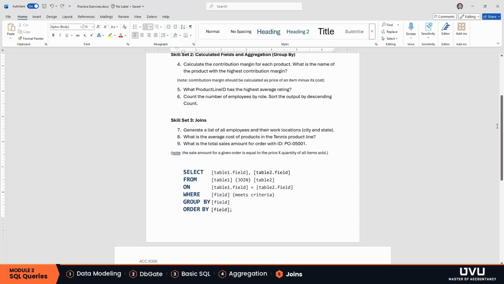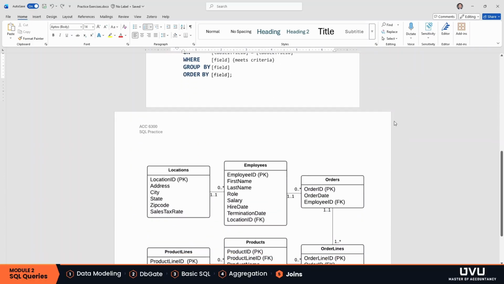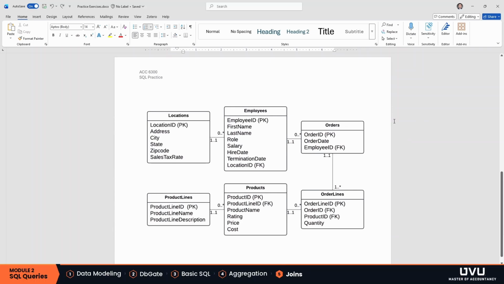Number 7 asks us to generate a list of all employees and their work locations, including both a city and state. If we scroll down and look at the data model, we can see that the fields referenced in this question, first and last name, and city and state, are housed in two separate tables. And that lets us know that we need to perform a join to output all of these in one single query.